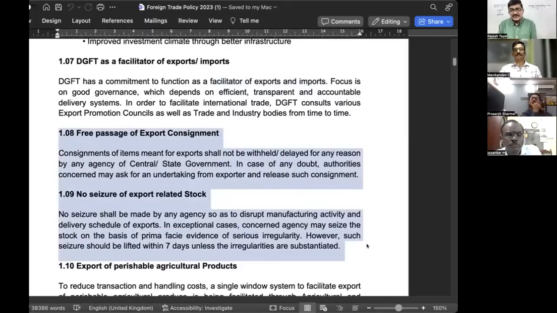ये 2 पॉइंट जो है आपको समझना है, लेकिन एग्जाम में शायद इसका रिलेवेंस उतना ना हो, प्रैक्टिकली इसका रिलेवेंस बहुत है इन दोनों पॉइंट्स का। पॉइंट नंबर 8 says free passage of export consignment. This says consignment of items meant for export shall not be withheld or delayed for any reason by any agency of the central government or state government. कितना इंपॉर्टेंट पॉइंट डाल दिया। अगर एक्सपोर्ट कंसाइनमेंट है तो कोई सेंट्रल गवर्नमेंट एजेंसी हो, स्टेट गवर्नमेंट एजेंसी हो, किसी के पास उस कंसाइनमेंट को रोकने का राइट नहीं है, whatever be the situation.